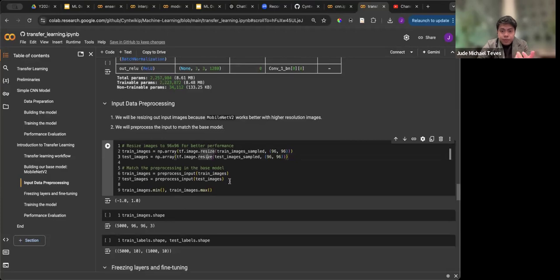Now, I'm going to be using the same pre-processing that they've done in the original model. So this is how you use that. Use the preprocess input. It's one of the things that we have imported as well. If you check the min-max, it's negative 1 to 1. So that must be the scaling that they have done in the original model.